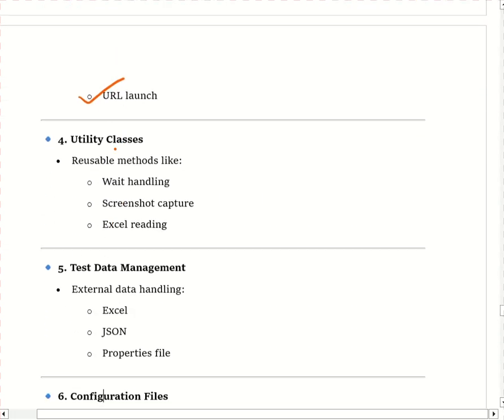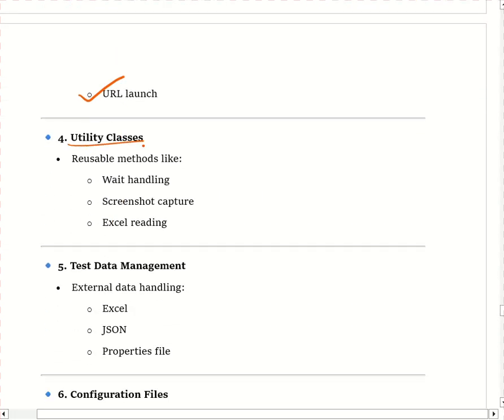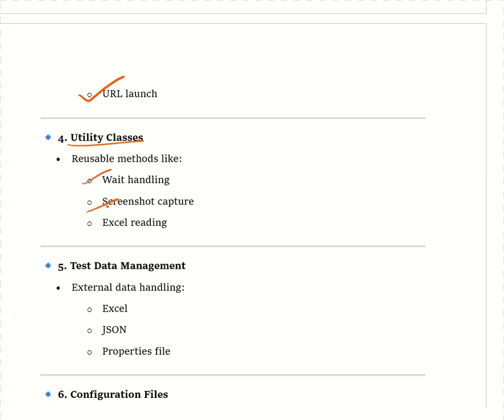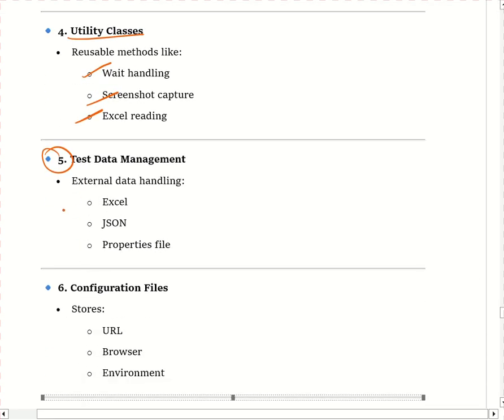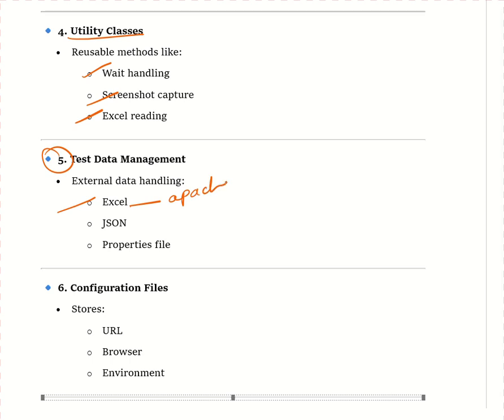Now the fourth component is utility classes. We use utility classes for reusable methods like wait handling, screenshot capture, and Excel reading. Then the fifth component is test data management, and for test data management we use Excel with the Apache POI library, JSON files, and property files, which are used as config files.